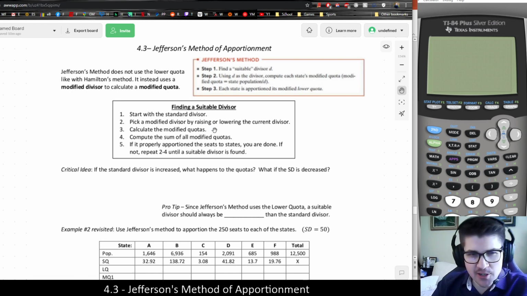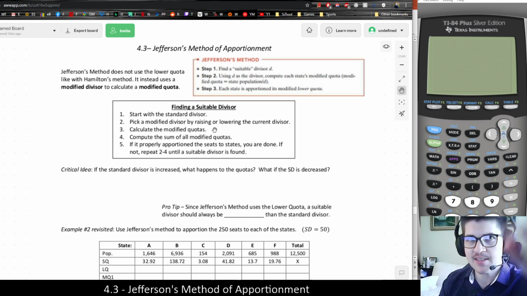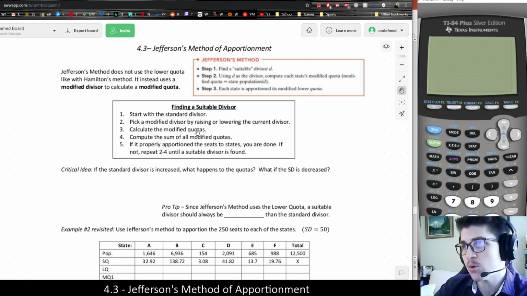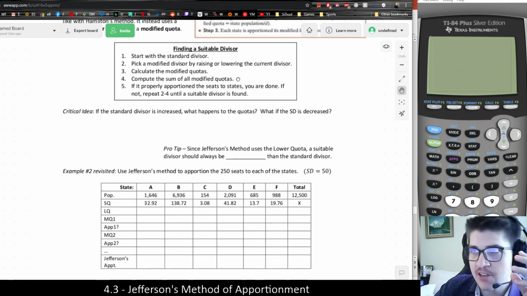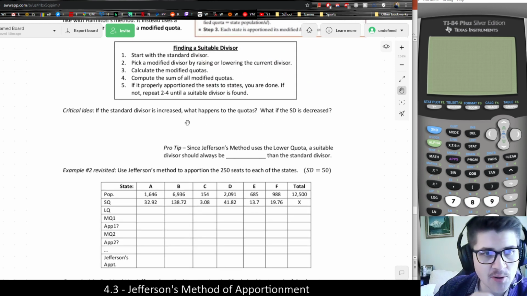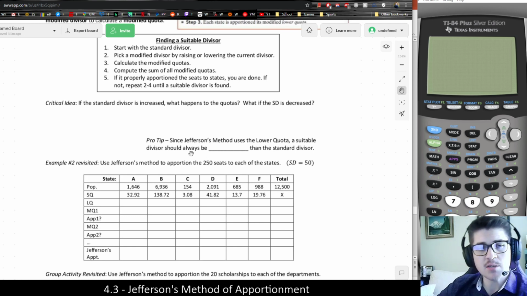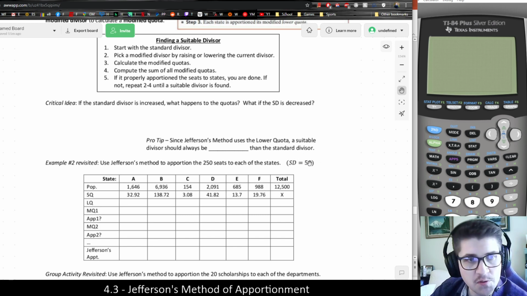There's another critical idea I wanted to get at before we jump into the example: how do we know whether we want to lower or raise the current divisor? There's an easy way you can check, and we'll return to this once we set up the numbers. Let's return to the same example number 2 that we did with Hamilton's method, where we had 6 states with populations given below. We found the standard divisor, which was 50, and divided them all through to get all this.